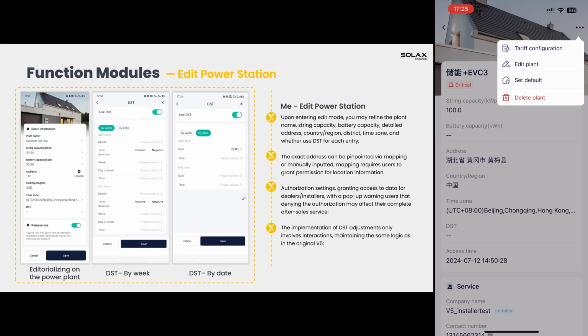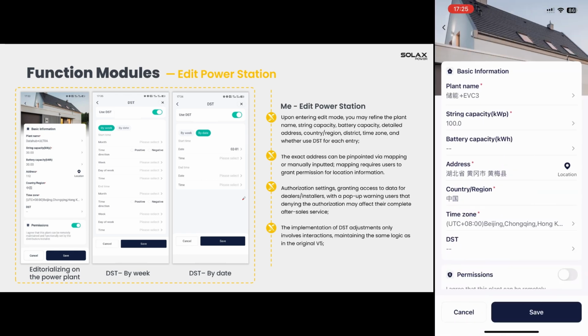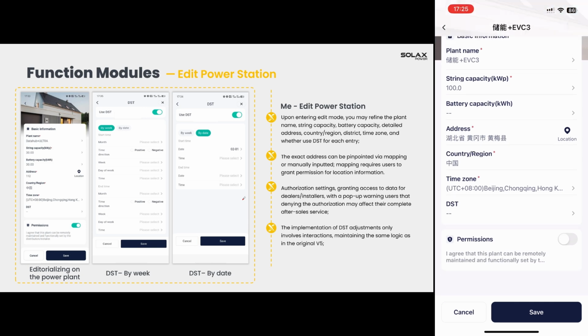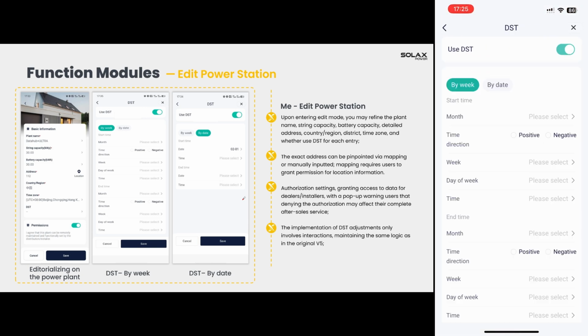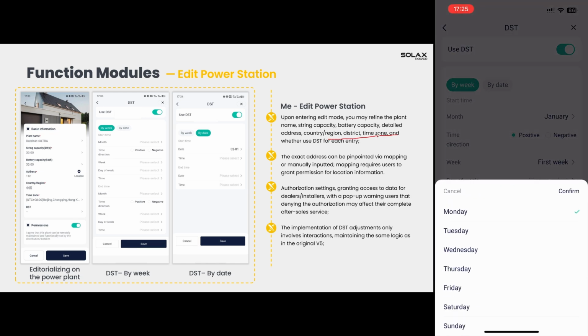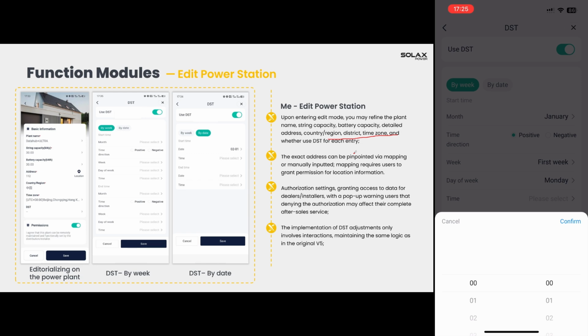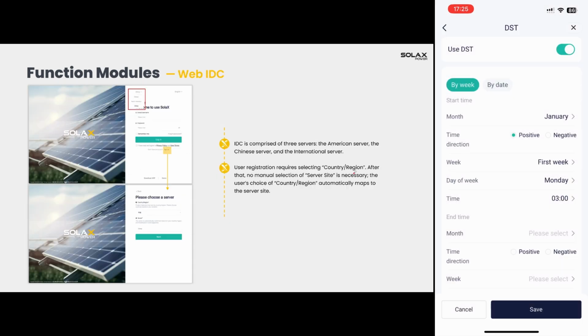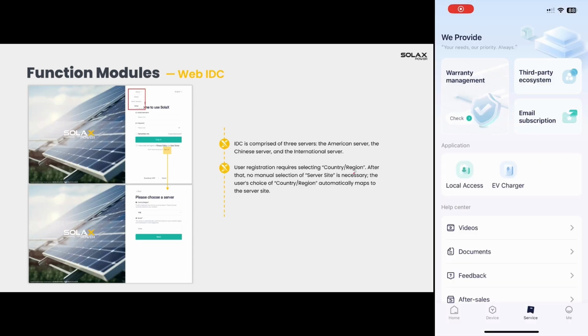And of course, we can edit the site. After entering edit mode, you may refine the plant name, string capacity, battery capacity, detailed address, country or region, district, time zone, and the value use DST for each entry. And for the website, you can also choose the IDC, which is the same as the app version.